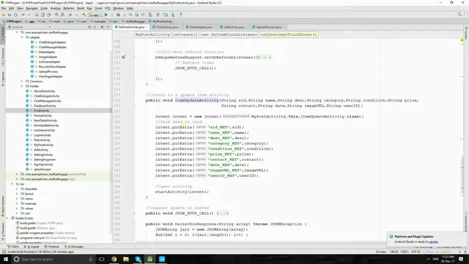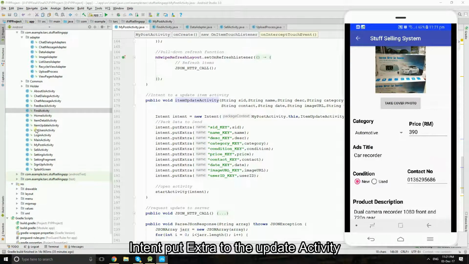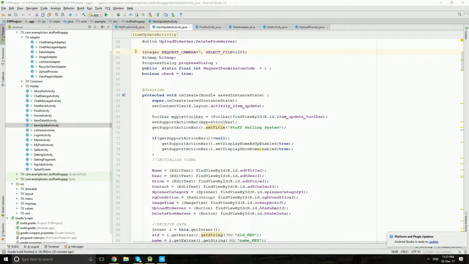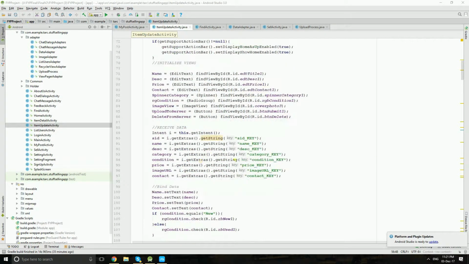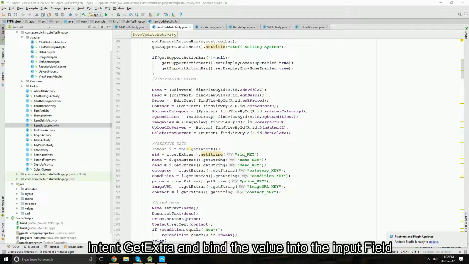We'll call the intent of the item update activity. So all the intent will put the extra here, and start the update intent activity. When we press it, we'll start a new activity, the update intent here. The update activity is quite similar to the register activity. They also do the same thing, which is to initiate the views and receive the data, which gets the extras from the previous activity. Here you put the extra, and here you get the extra, all the values.